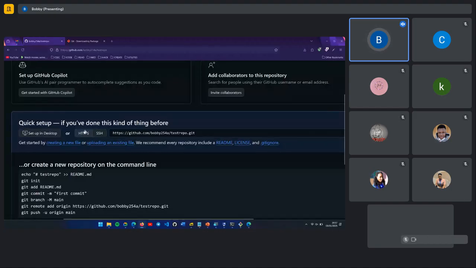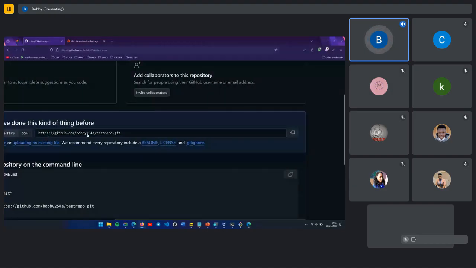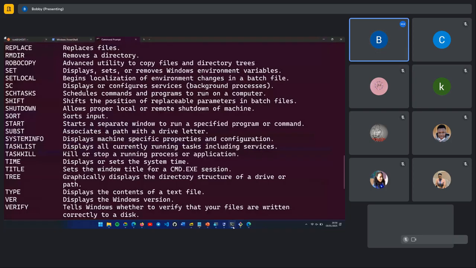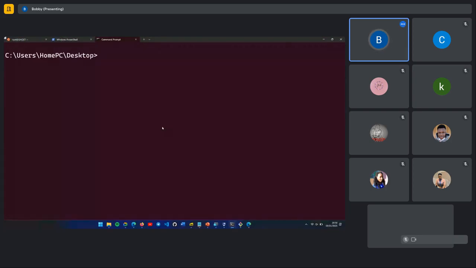In the quick setup, you see there's HTTPS or SSH. We are interested in HTTPS, and at the end here we have the button to copy. So this is the button that we'll be using. We want to copy this link. You can either select it and press Control C, or at the end here you have some squares, some buttons. You click on them to copy, and then you go to your terminal. Let's clear it as we had seen.